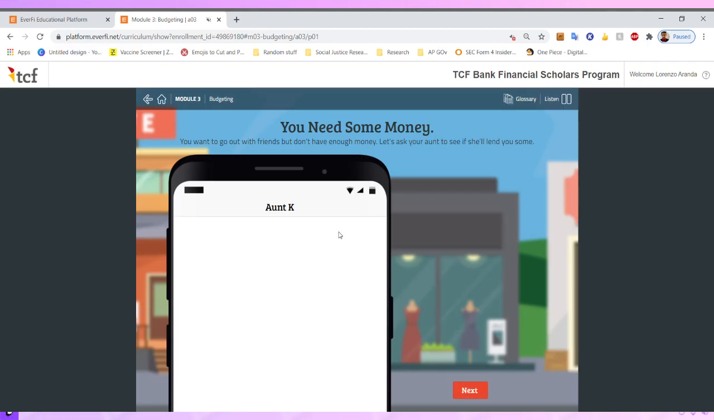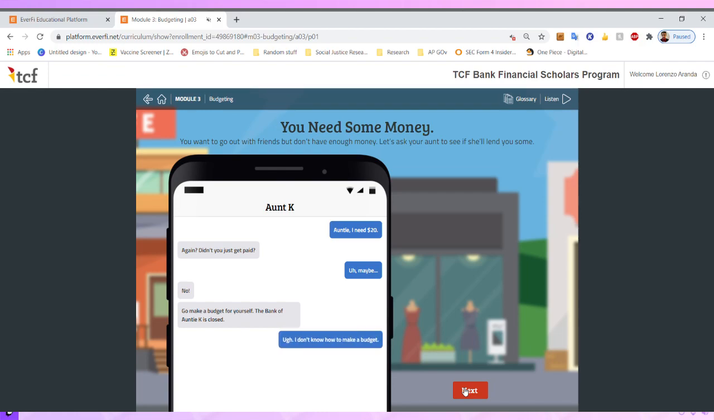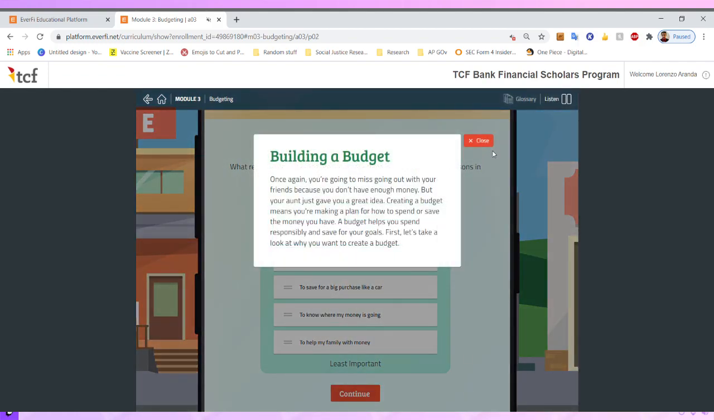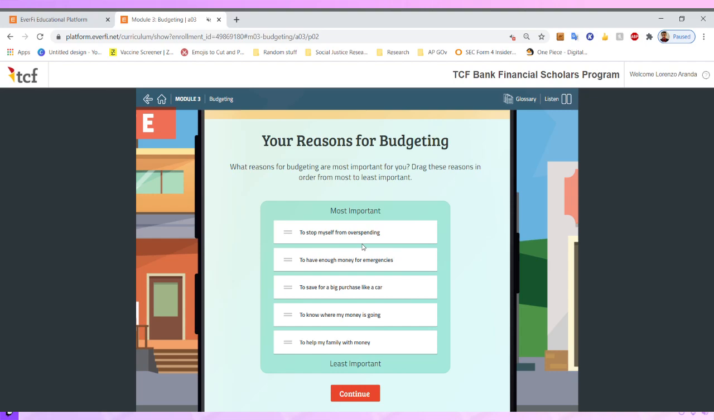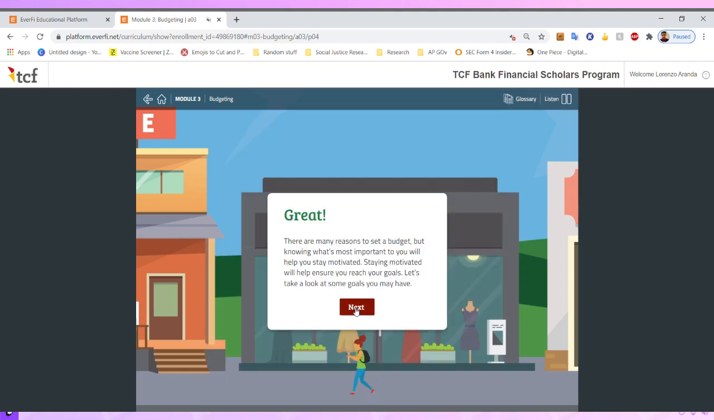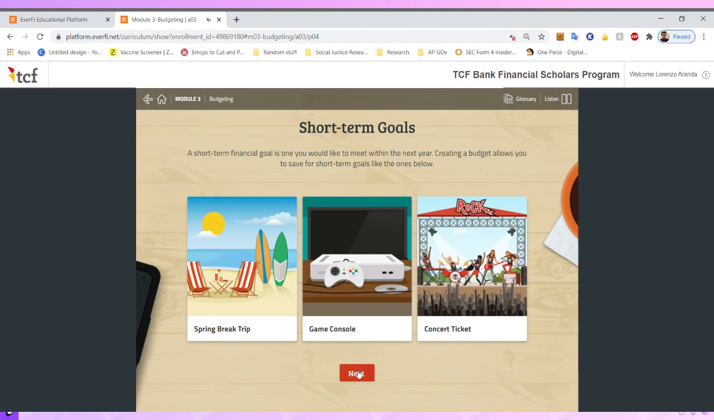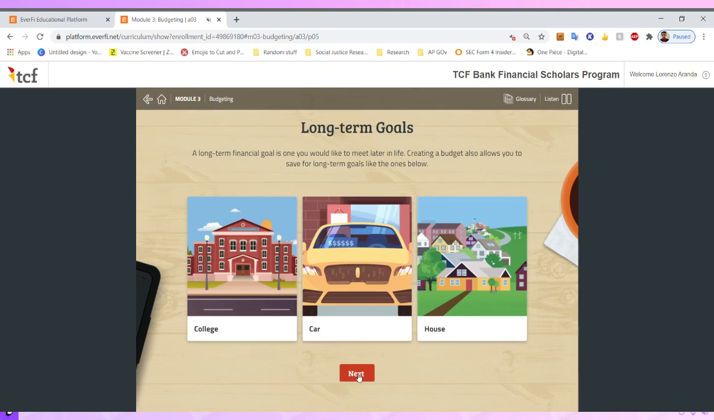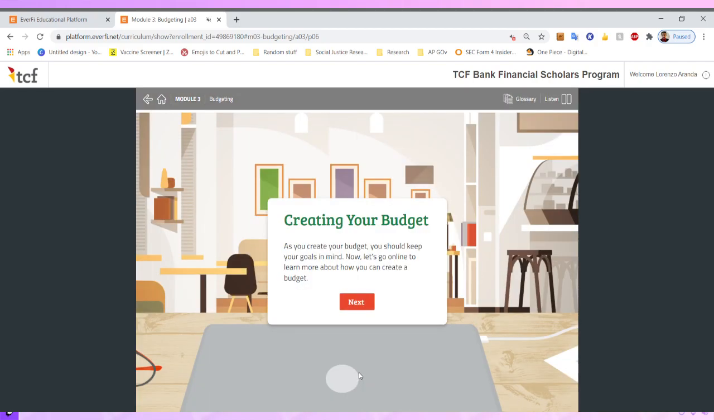Next, it gives you some text messages here. So you'll see it up here. Boom, boom, boom. And once they're done, you can click next. So I'm going to click next. And then for this one here, you put these in the order you deem most important to least important. Any order will get you to go on those. So you can click continue here. Click next. This one here tells you the value of having short-term goals and long-term goals inside your budget here.